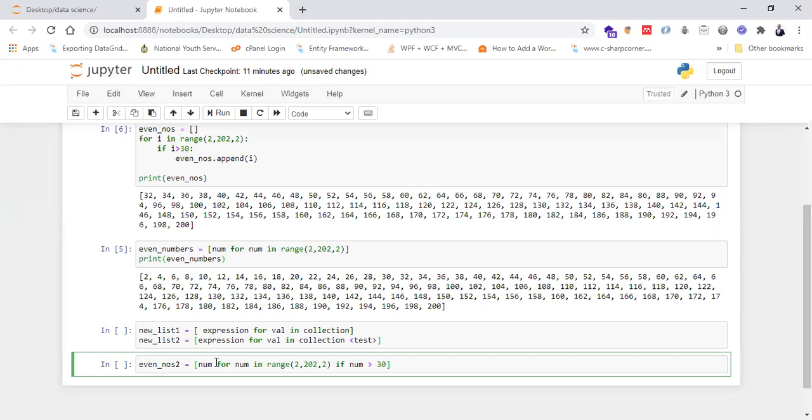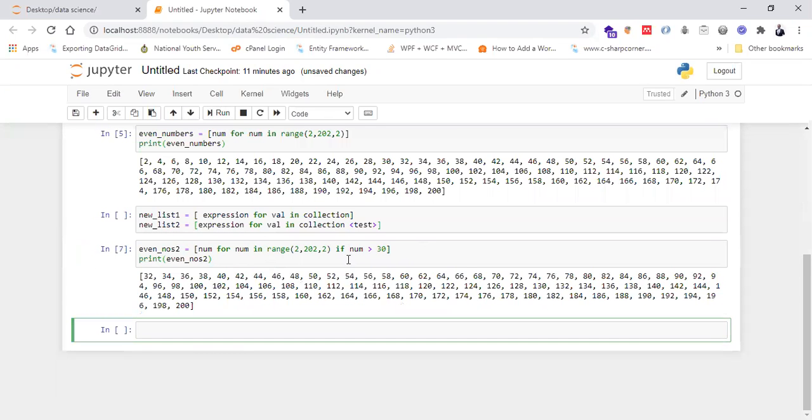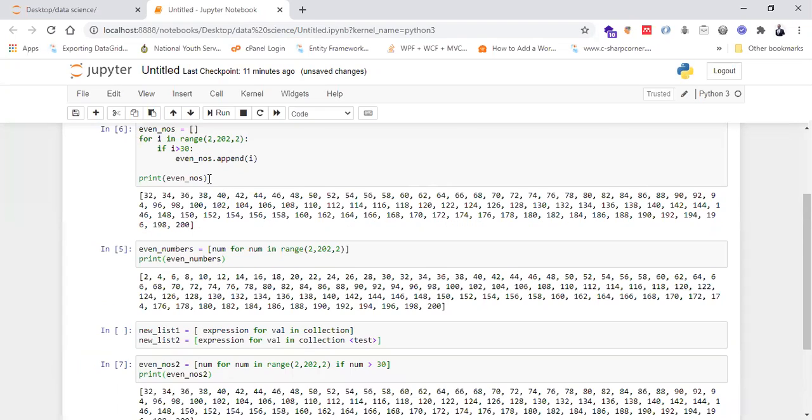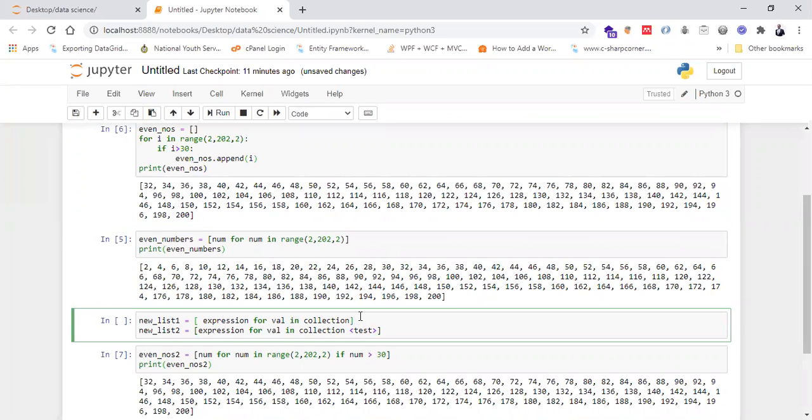So when you are doing this, let me run it. Let me now also print even_nos2. So when I run this, as we can see, with just a single line, I was able to do what this is trying to do. This, we used 1, 2, 3, 4, 5 lines. So with just 2 lines, I was able to print that. So you can see that this is another condition. This is a condition where you don't have a test in front of it. But this now you can even subject it to a test.